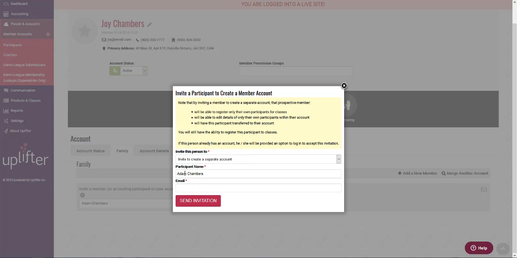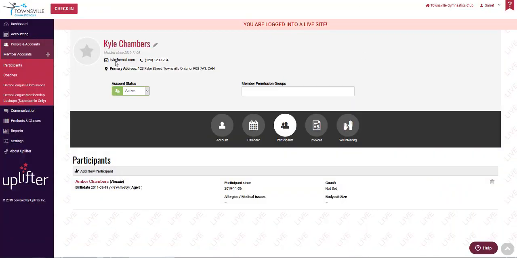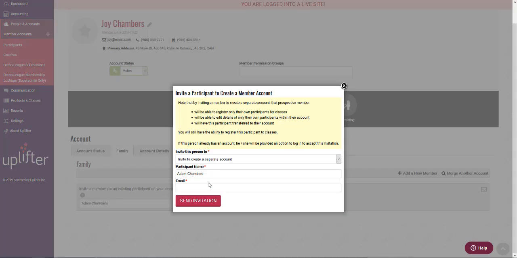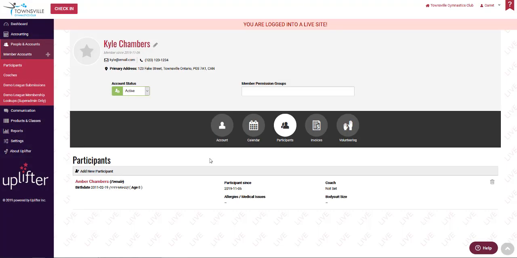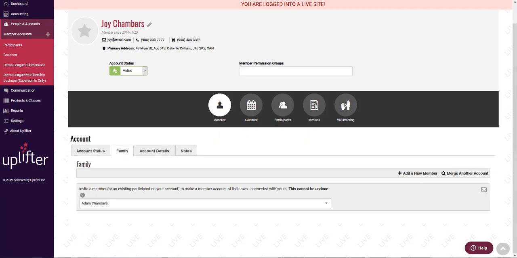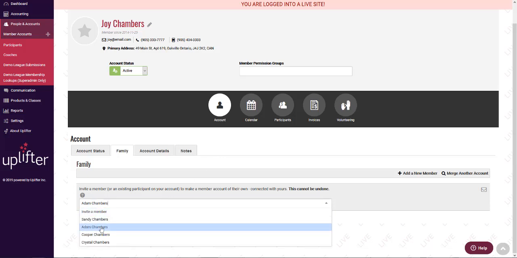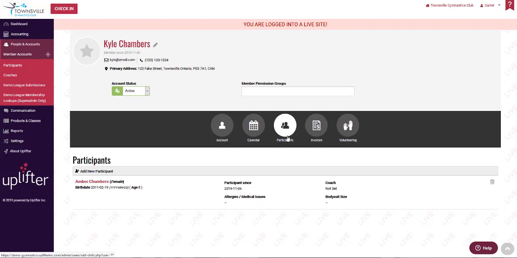So I can either send this to the participant themselves and let Adam create his own member account and handle his own member information, etc. Or I can enter in the email for Dad here, Kyle Chambers, and send this off to Kyle. When I select to send this invitation, Kyle will receive that in his email. He'll be able to accept it, and once he does, he can specify that he already has an account. So he'll be able to log in with that account, and once he finishes that process, he'll find that Adam Chambers is now listed under his participant listings.